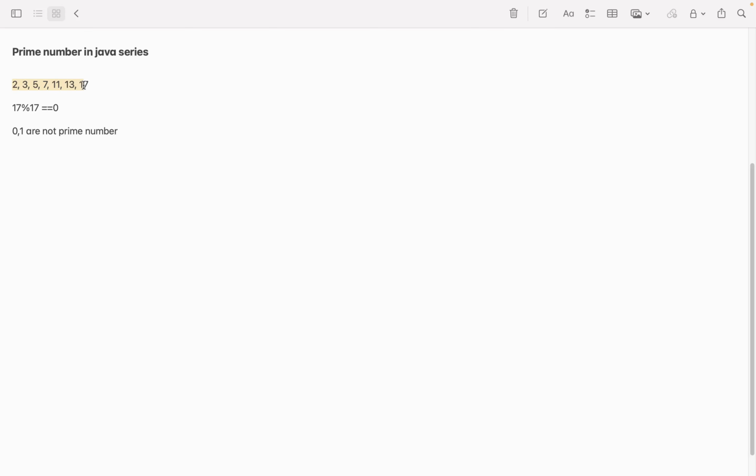And why are these prime numbers? Because they are completely divisible only by 1 and itself. Now let's take the example of 7 or 17. Whenever we divide 17 by 1, its remainder always comes 0, and whenever it is divided by 17, its remainder becomes 0.